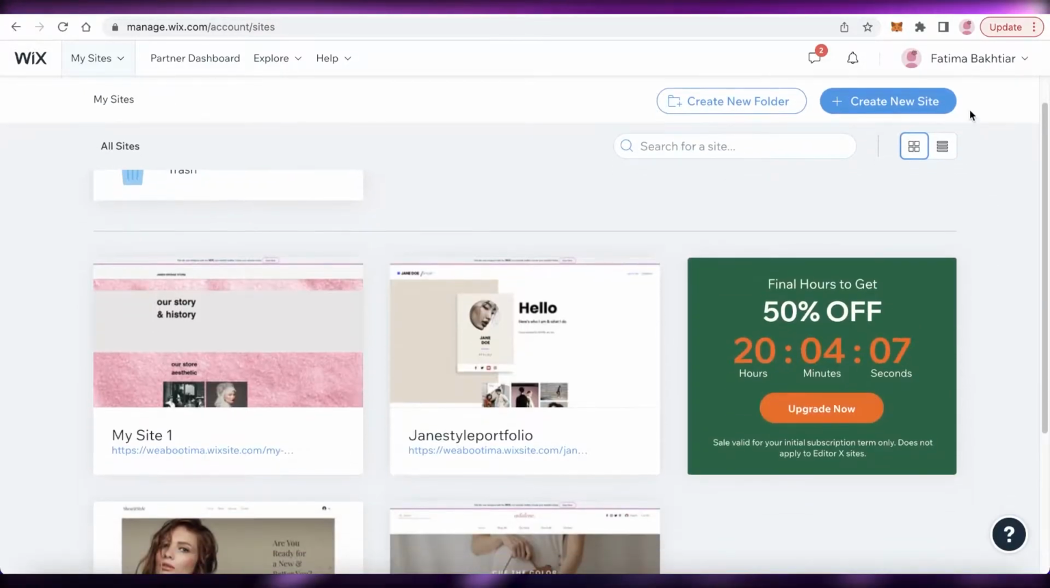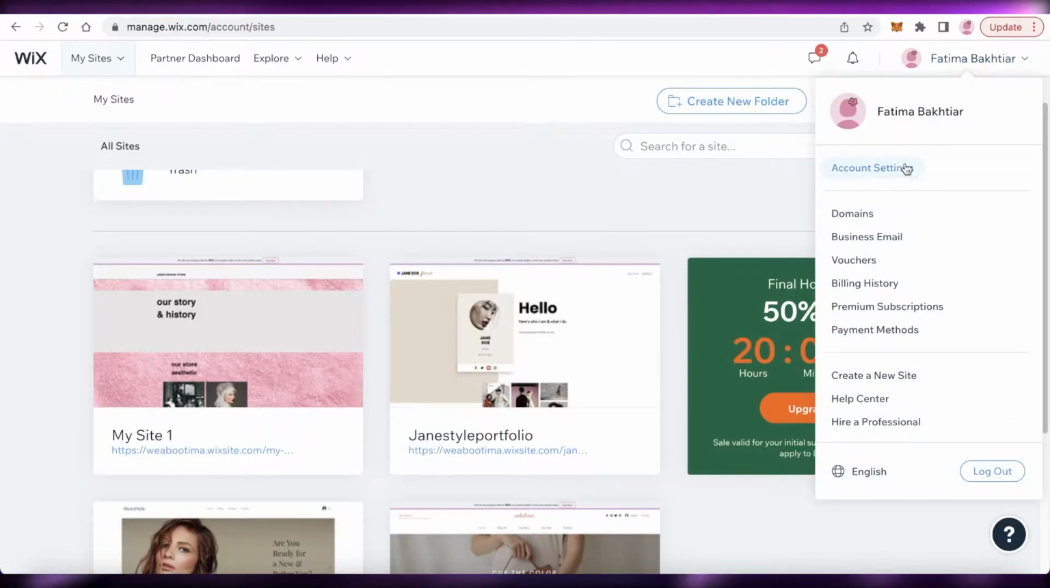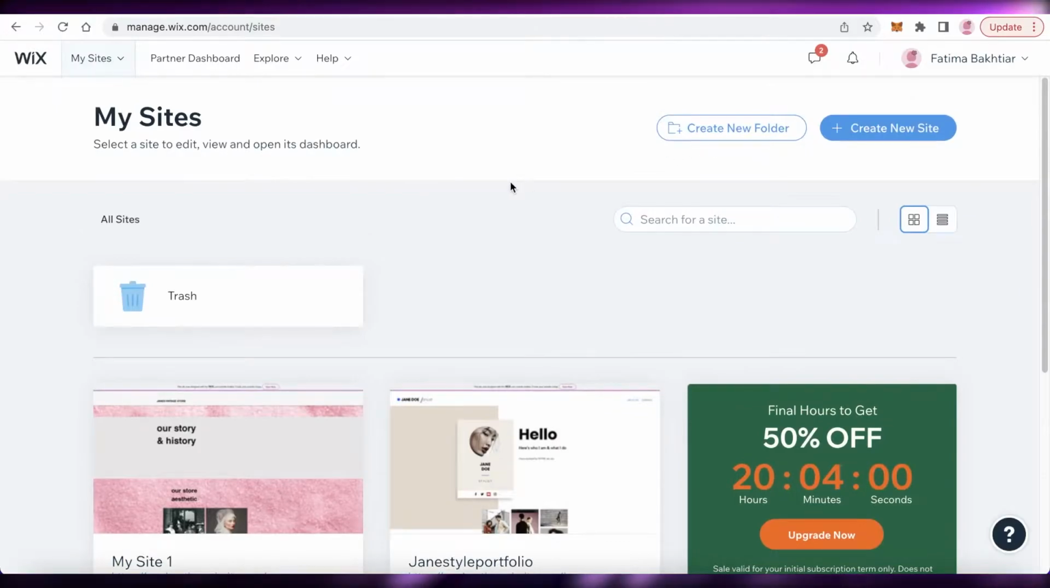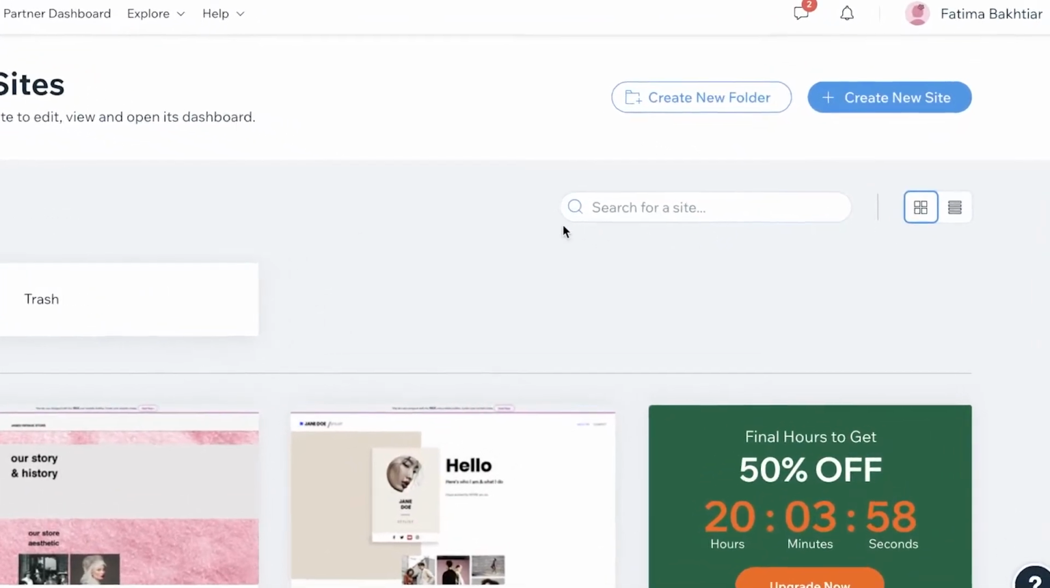Now, the first thing you're going to do is register on Wix via your email address, or you can just use your Gmail account, and you just have to sign up and create your account. And once you have done that, you're just going to click on Create New Site over here. And once you do that, you're going to begin your Wix journey.